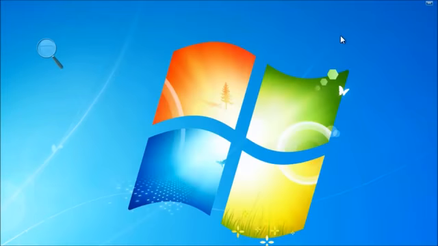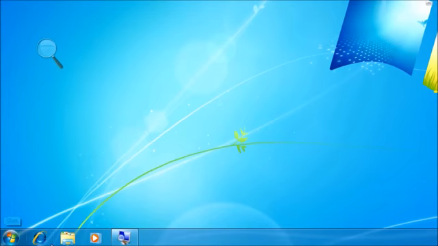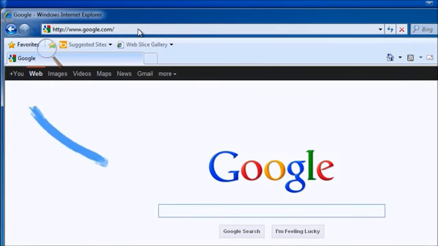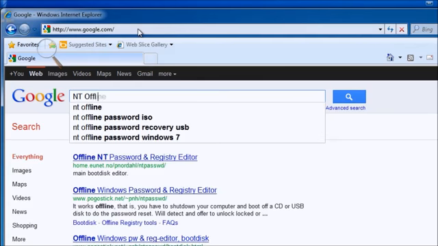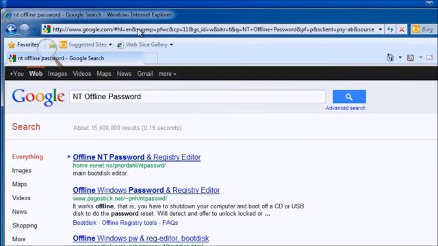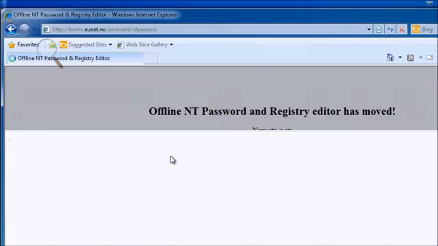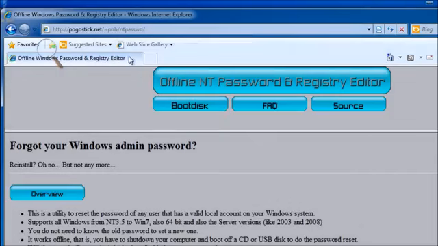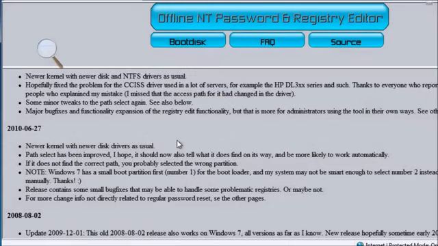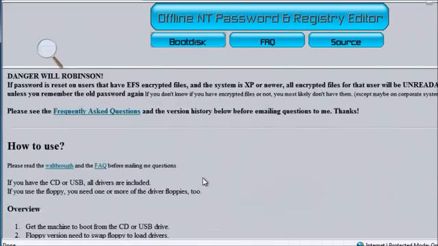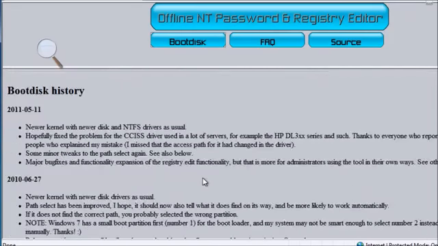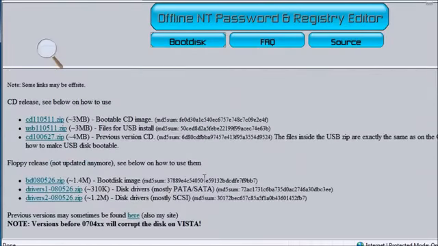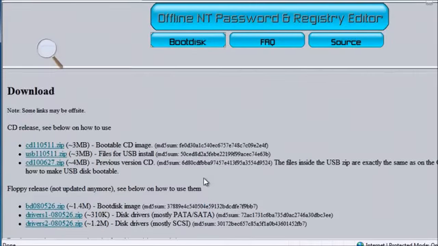back into your account. First, we're going to go to Internet Explorer. We're going to type in NT Offline, and we're going to see it right there. It's got a new location, so make sure you're at the right page no matter what. We want to click on Boot Disk, and we want to download the latest file. The latest file is right there, the bootable CD image. Make sure you download that one, not the USB one, because it requires a lot more instruction.